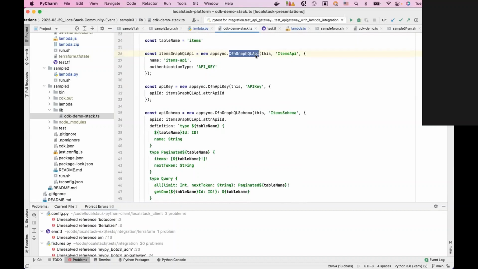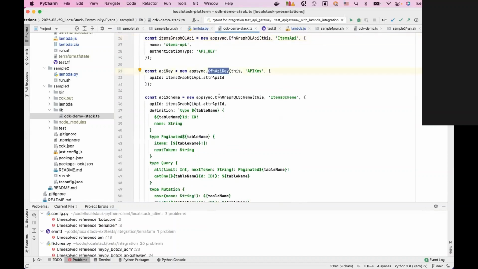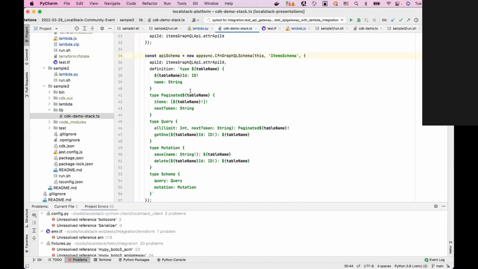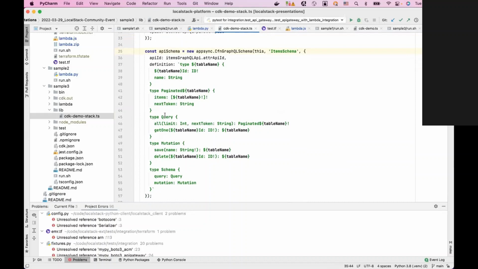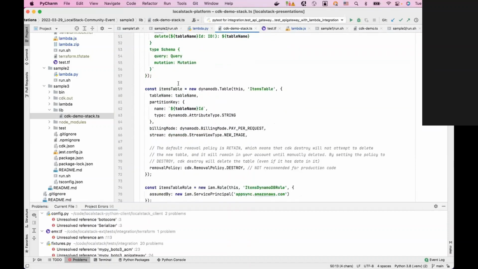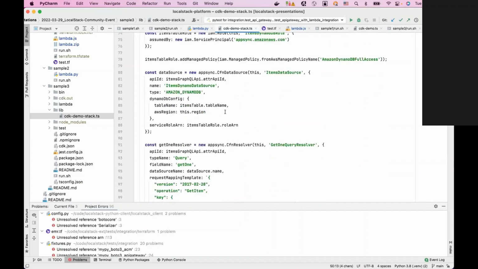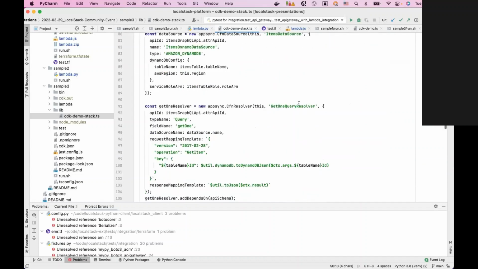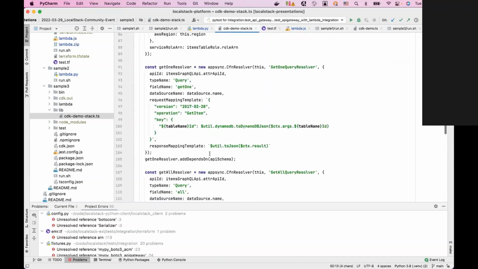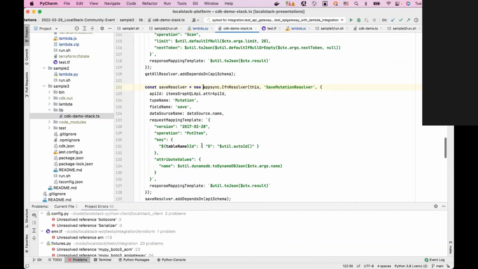We have the GraphQL API definition itself. We have an API key for the GraphQL API. We have our schema definition, which is mostly made up of the query and mutation operations. So we'll add a way to query the documents in the database and also save new items to the database. Then we have the actual table in DynamoDB, which stores the data. We also have the data source mapping, which is defined by AppSync, and finally what's called the resolver. The resolver is the way to tell AppSync how to actually access the data from the backend data source, from DynamoDB. So this is all fairly standard AWS AppSync code.